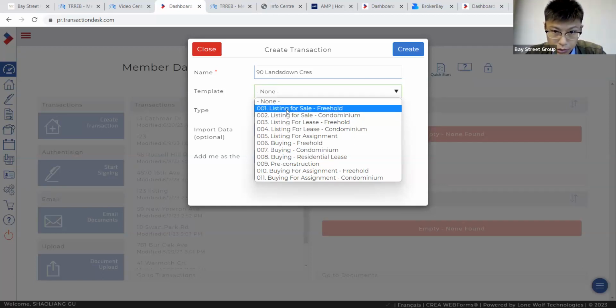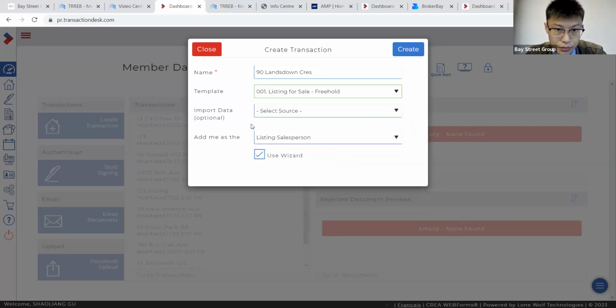So for example, this time we're doing a listing for sale. So I'm gonna click on the first one, listing for sale, freehold. And make sure you don't select anything on the import data. This is optional, okay? Because the listing is not on the MLS system yet. So you don't have the MLS number for this new listing yet, right?